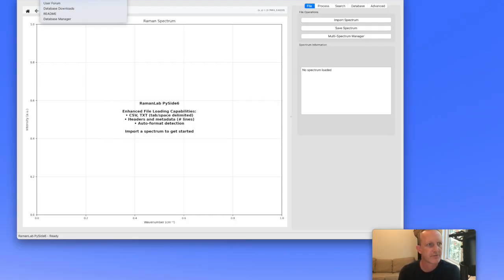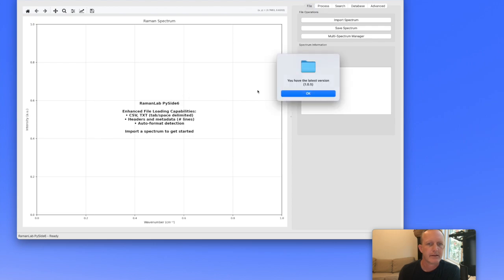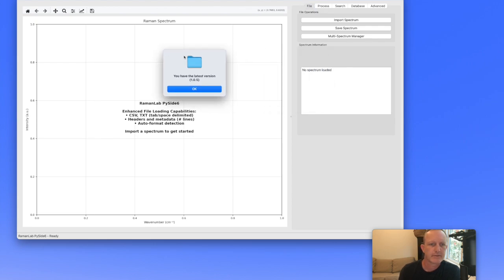So with the newest versions of RamanLab, you can check for updates. You just go up here, check for updates, and it'll show you what version you have. I'm at version 1.0.5, which is the latest version as of this taping. If you had an older version, it would automatically start downloading it. You can also do manual ones, and I can show you how to do that in the forum.